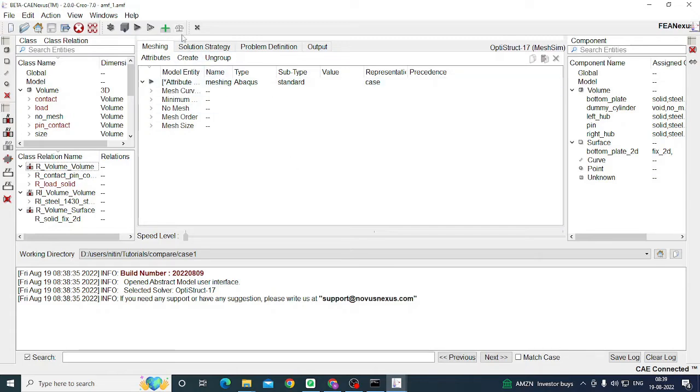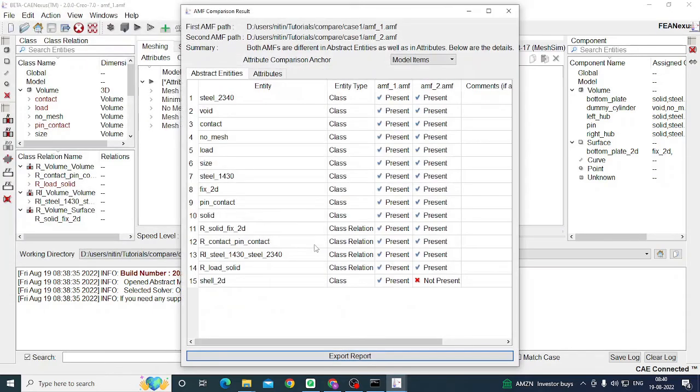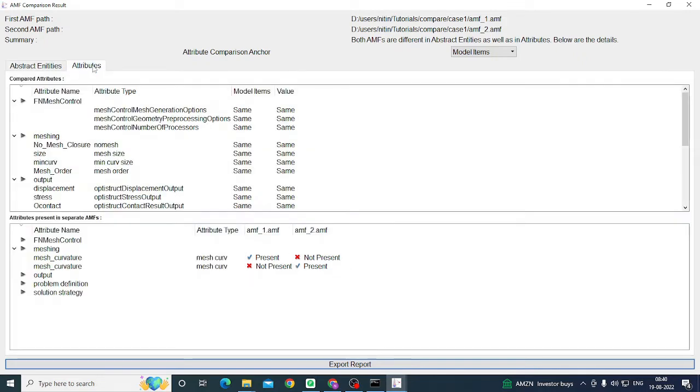So what I'll do is I'll click on this icon, that is compare abstract model, and after clicking on this, it will ask me for the second abstract model file, which is to be compared with my first abstract model file. So I'll just select the second abstract model file here, and I'll click on open. This will show me the comparison result between the two abstract model files. You can see here there are two tabs. The first tab is abstract entity and the second tab is attribute.